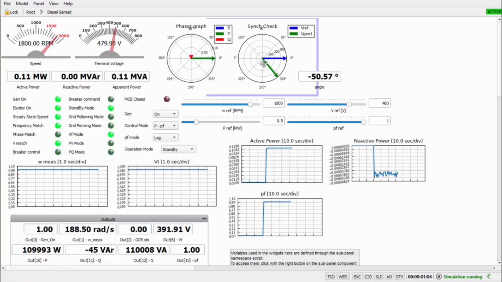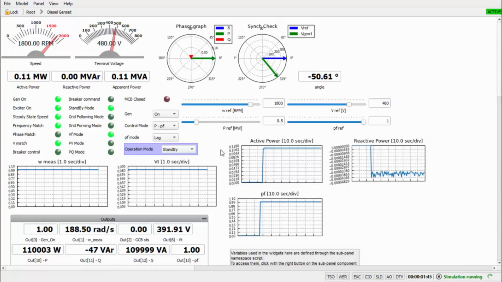It's interesting to notice, by looking at this sync check widget, that the Diesel Genset is not in sync with the grid. Since the arrows are not in the same position, or the phases are not in the same position, this means that the Diesel Genset is not in sync. The Diesel Genset right now is operating in standby, so it's not trying to sync to the grid. It's just prepared. If you give the command for it to sync, then it will sync.